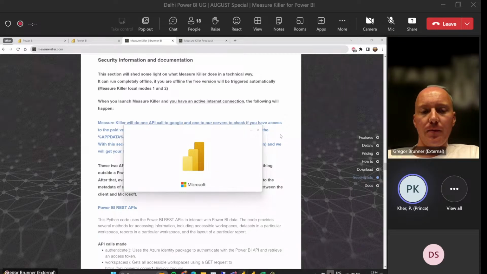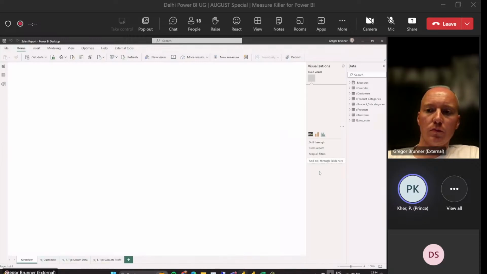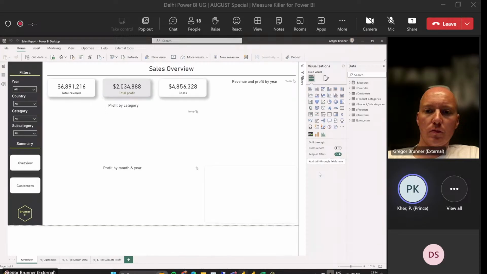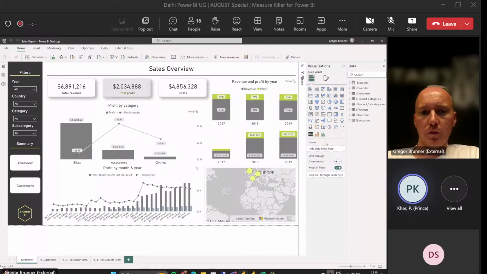I know what you're saying, because Measure Killer has to scan the reports, otherwise it will not even know whether the measures are being used or not, or which are the unused ones and all those things. But the problem always comes with these kinds of tools that when you start scanning reports, it has to be well proven that it does not store this data anywhere, because these are financial numbers, financial statements, and all that stuff.